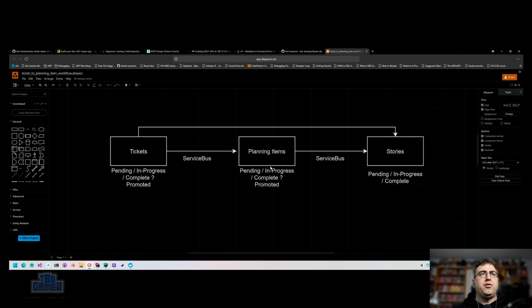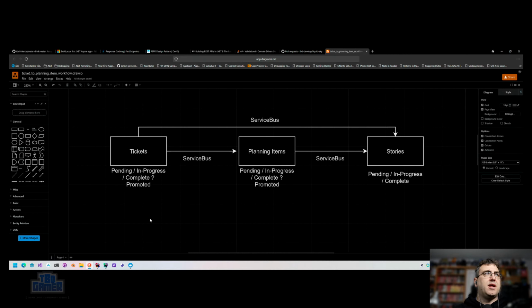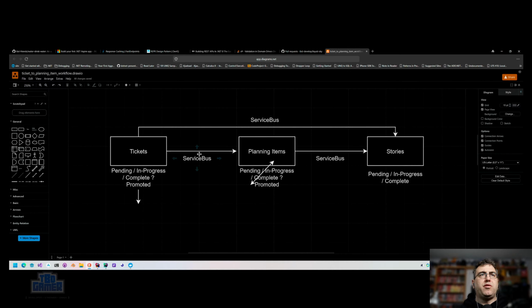After I have promoted it, once I promote, and this is where I probably need to do a course in how to draw reasonable diagrams that actually make sense other than me scribbling like a crazy person. Once I, no, it's still not going to work right. Whatever. Once I do that promotion, right? So I send a command that is promote to planning item.